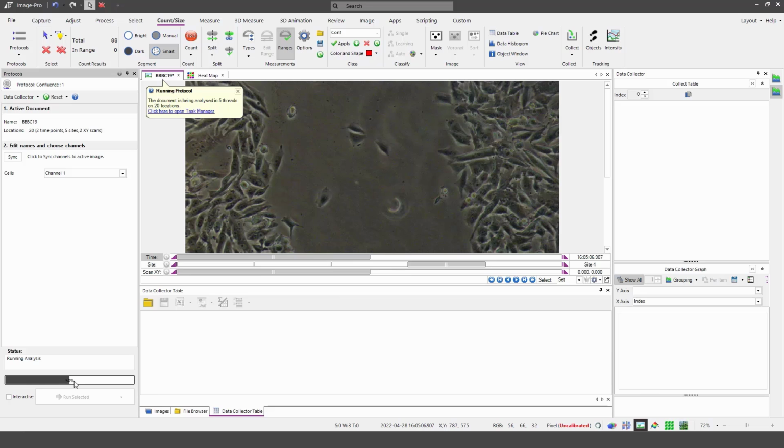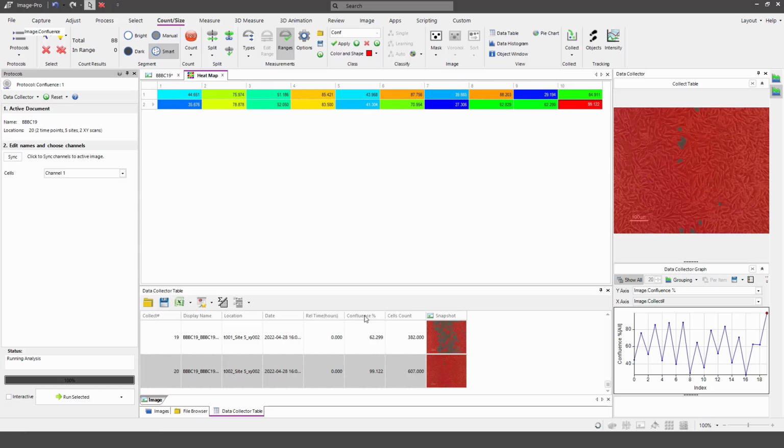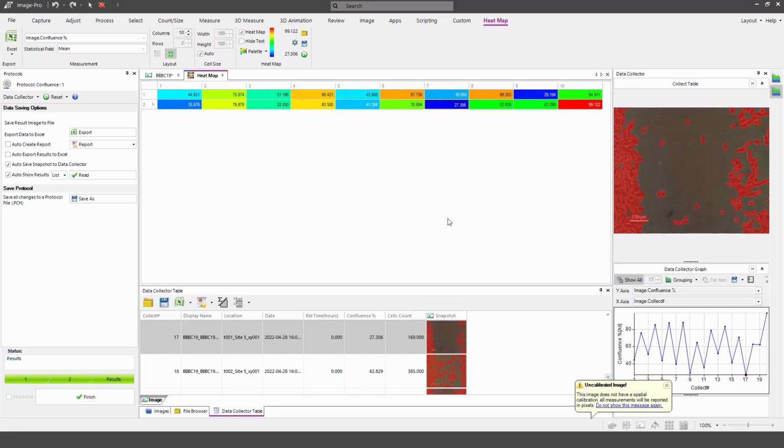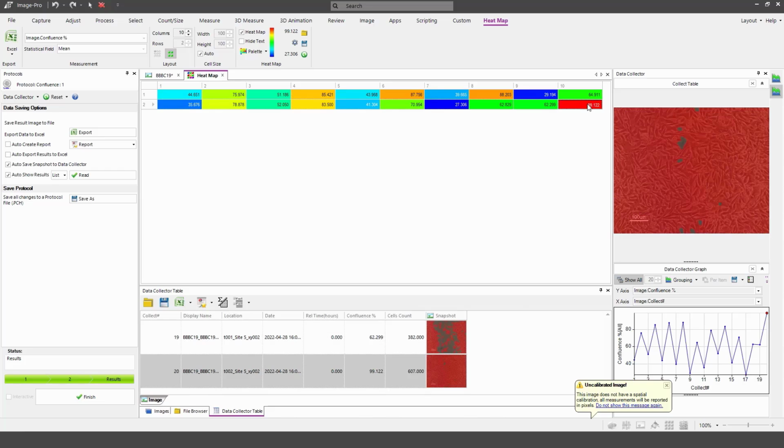And here you can see a progress bar that shows me the quick progress we're making. This is a multi-threaded analysis. And we can see here our heat map. Our areas with the least confluence are displayed in blue, and the most confluent areas are displayed in red.